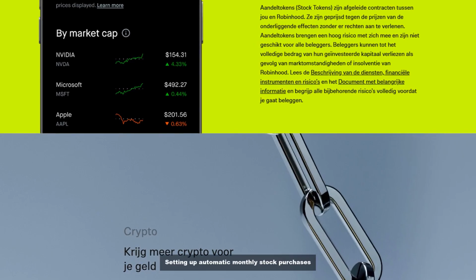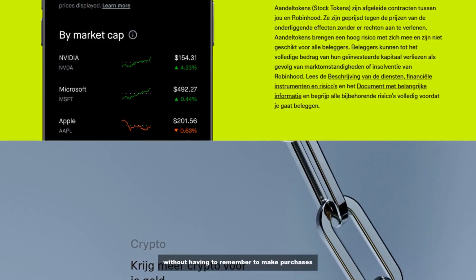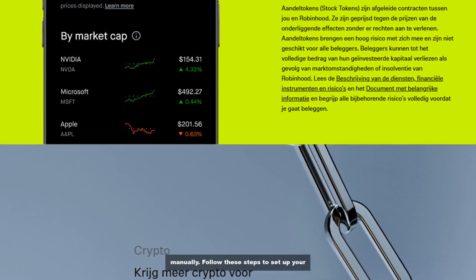Setting up automatic monthly stock purchases on Robinhood can help you invest consistently without having to remember to make purchases manually. Follow these steps to set up your automatic investments.